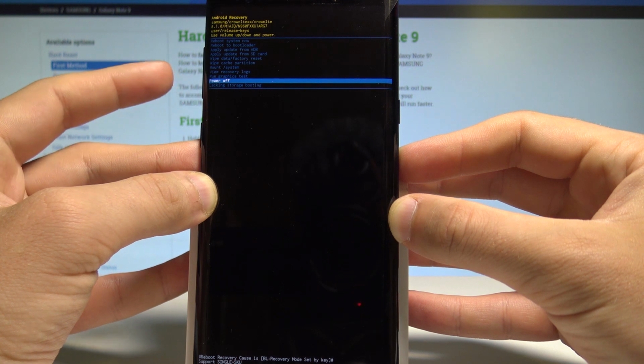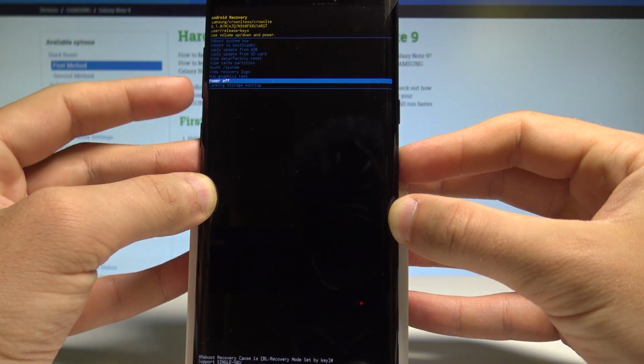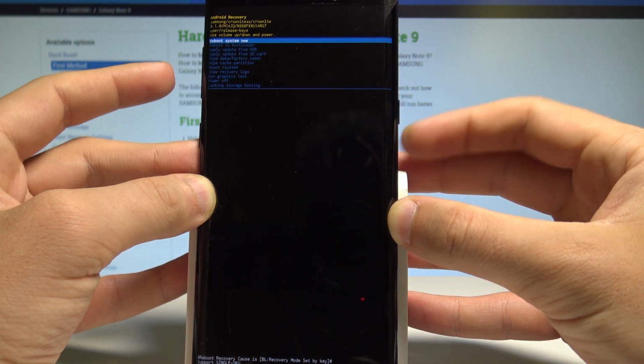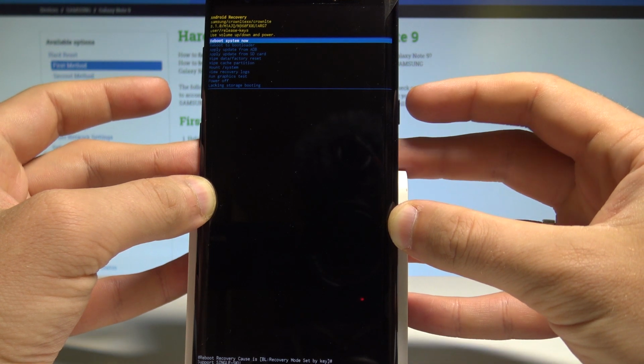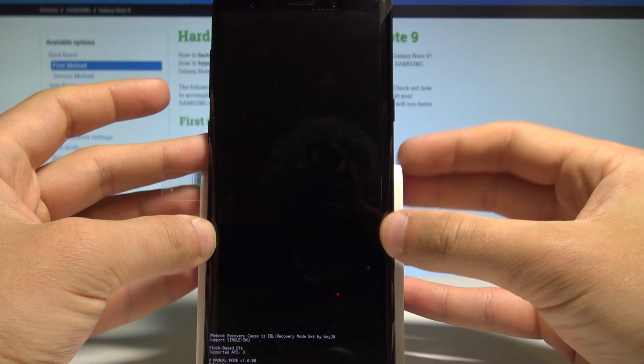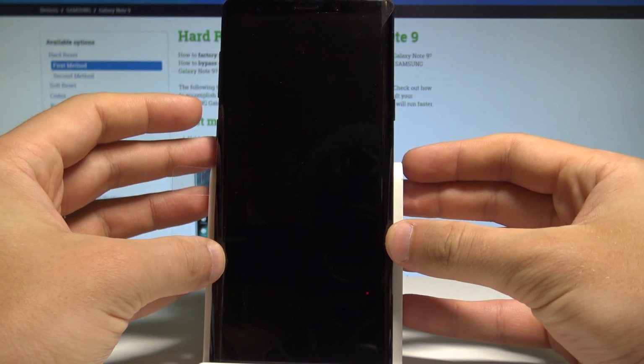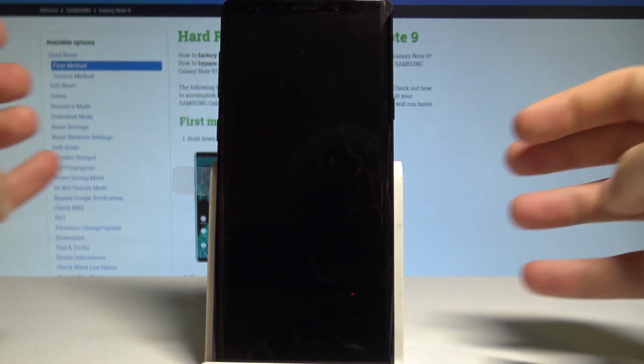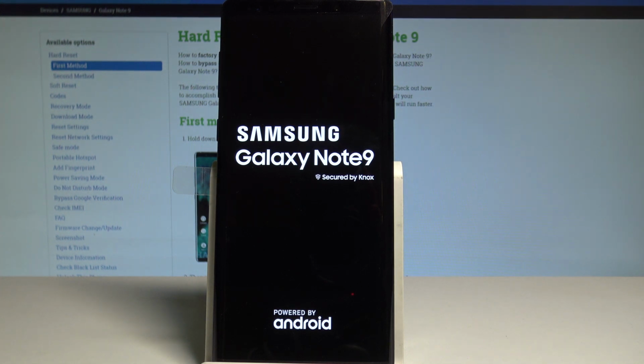So if you would like to quit this menu, you need to power off your device or you need to use the first option, which is reboot system now. Let me use it. Let's press power key to confirm it. And right now the device is simply restarting and booting into a normal mode. So let's wait a couple of seconds until you will be able to use your device.